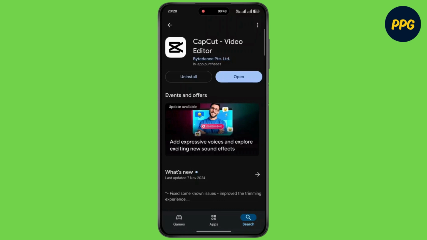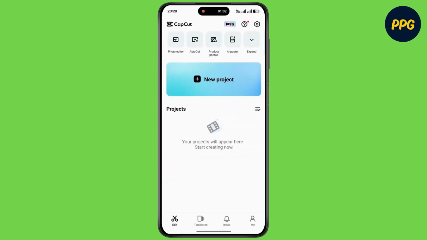Now if you haven't installed this application, simply click on install. If you have already installed, make sure to update to the latest version. After updating, click on open. Now at the top right section, you will find an option for Pro. Simply tap on the option.